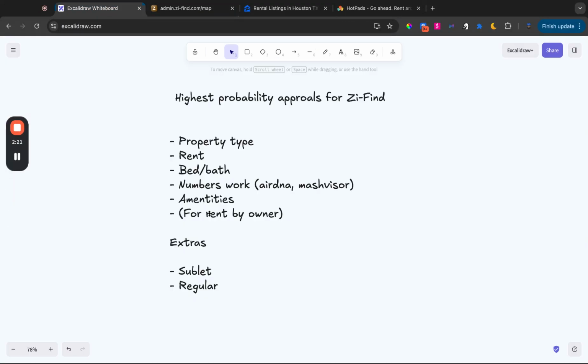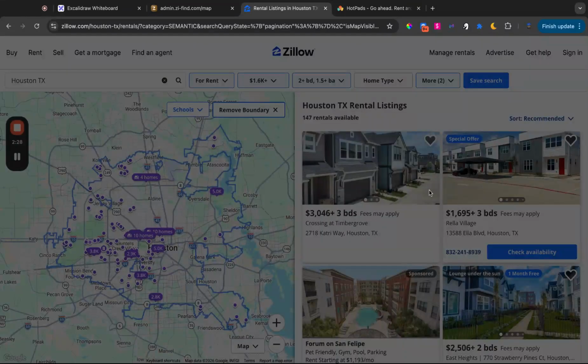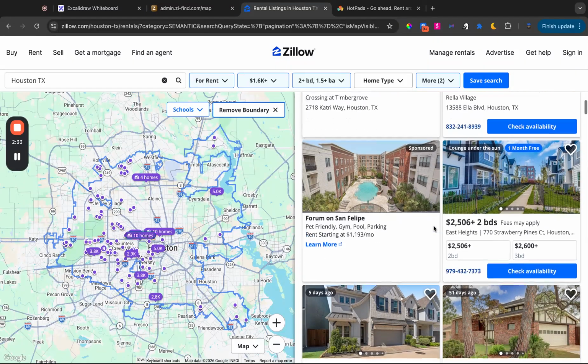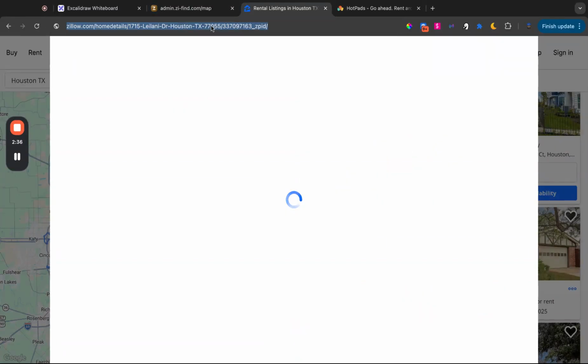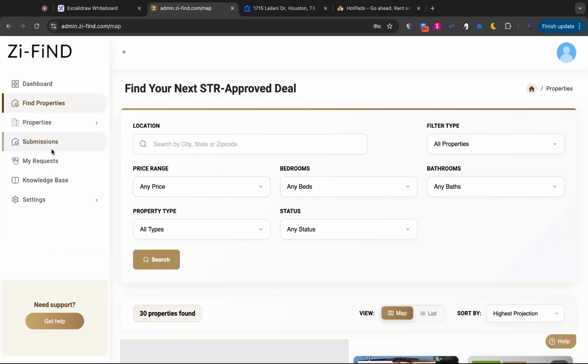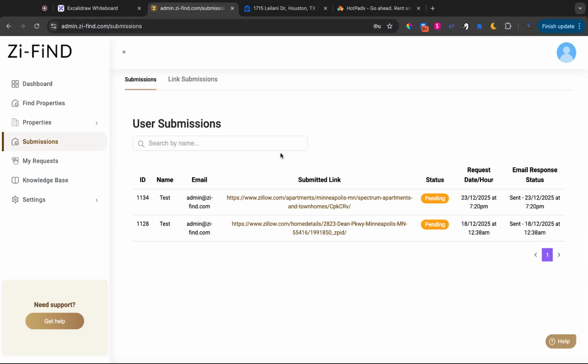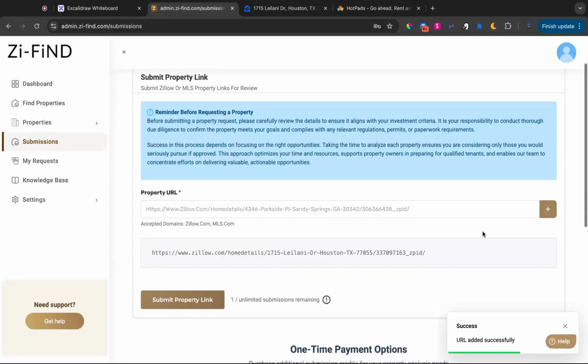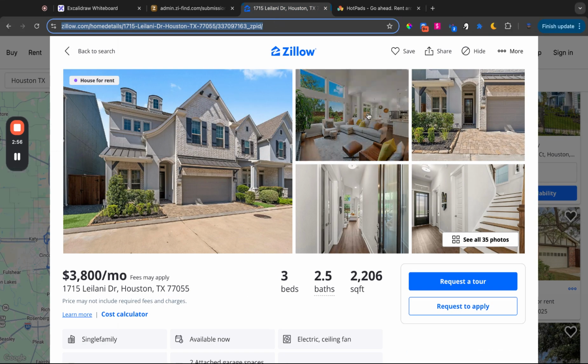Zillow doesn't allow me to search for rent by owner, and it doesn't allow me to search whether it's approved for sublet or regular. So I can only use these options right here. Now what I'm going to do is simply find the properties that I like. I'm going to take the link, go to ZFind, and go to submissions. Then I'm going to go into link submissions and submit one link and hit plus. And then I would submit another link.